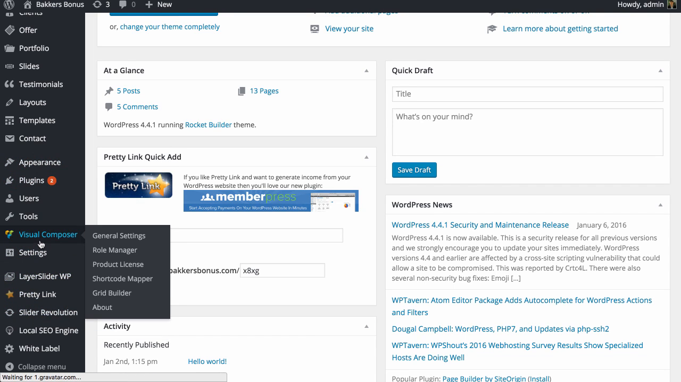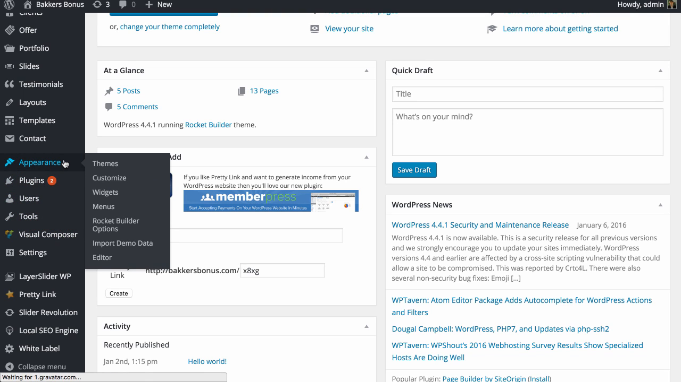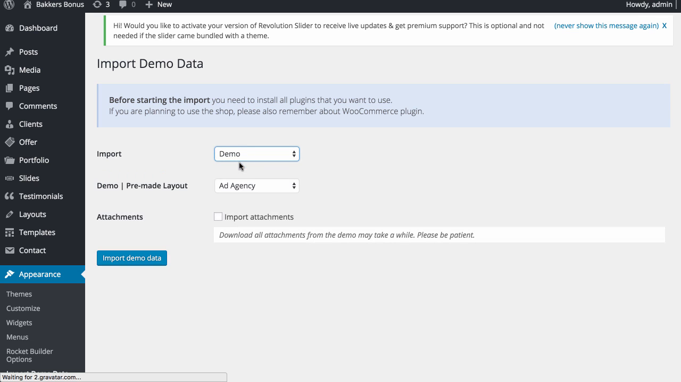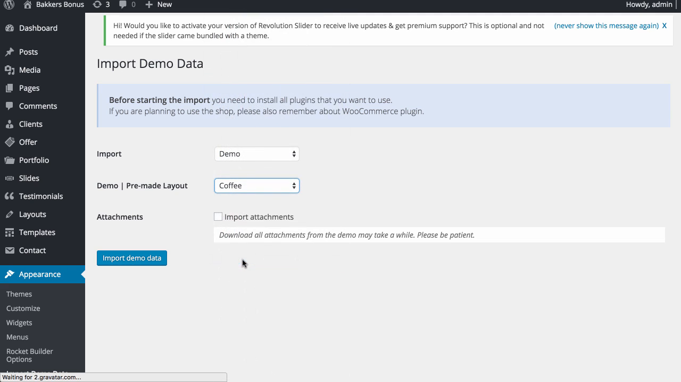Now, when you get in here and start customizing your website, the first place to go is the template selection menu, and you can get these templates added into your website by clicking Import Demo Data. Click on Demo, and then you can choose from one of the themes that you really like. So say, for example, I like the coffee theme.